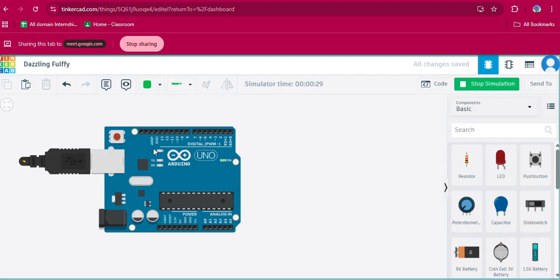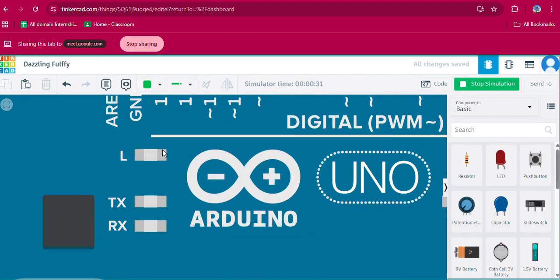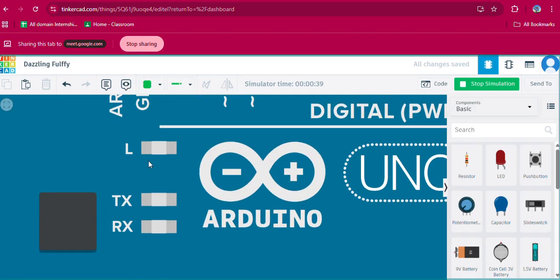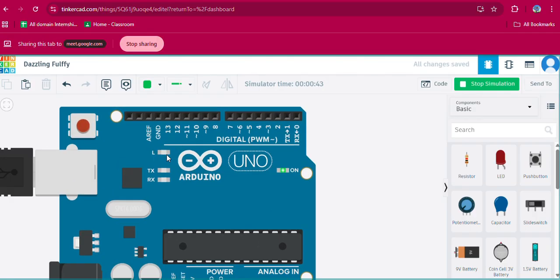After starting, zoom in. See here, the inbuilt LED is L. L is the inbuilt LED which is connected to pin number 13. It is blinking every 1 second.